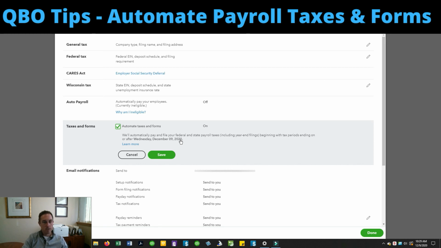For most of you, you just save these changes and you're all set. Payroll taxes and payroll forms are off your plate.